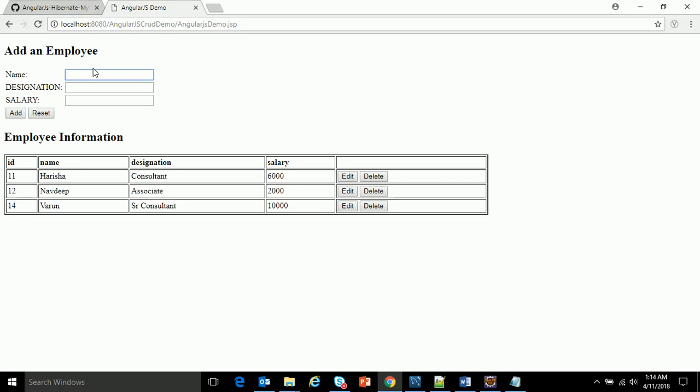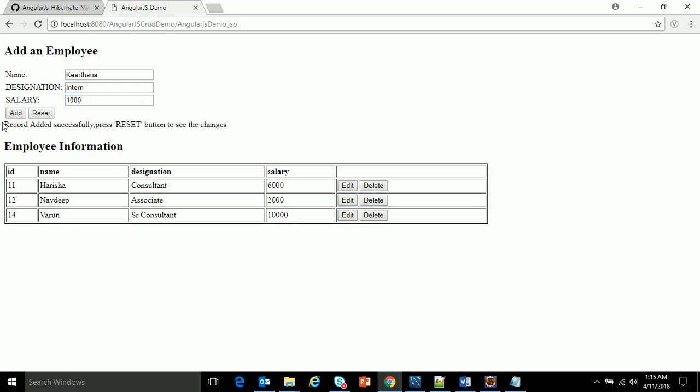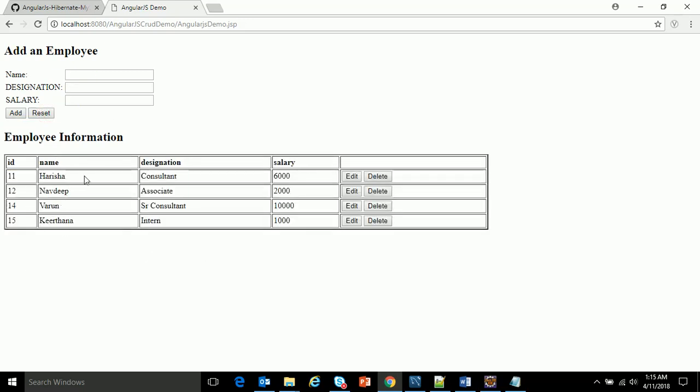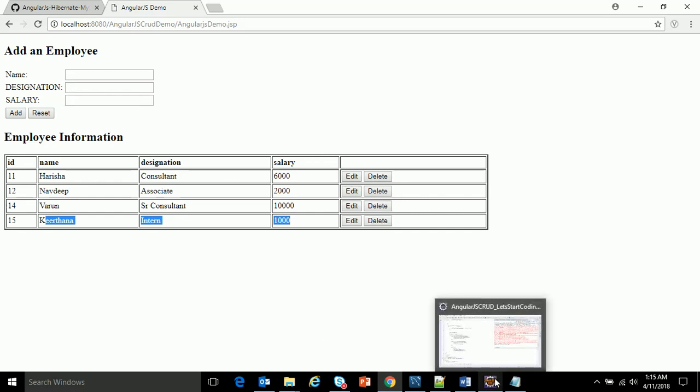If you remember, I'll just show you what I've done in my part one. If you see, I can add an employee here, Kirtana. I'll say intern and I'll say 1000. Okay, and if I press add, it says record added successfully. Press the reset button to see the changes. You can see here Kirtana is added. Now when I press edit, I should be able to alter this particular employee.